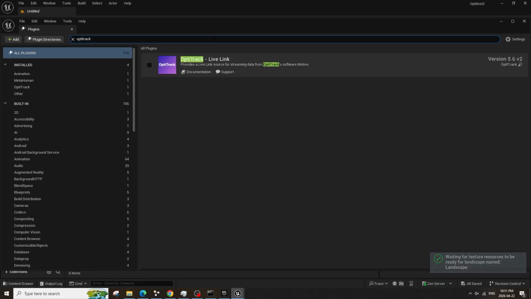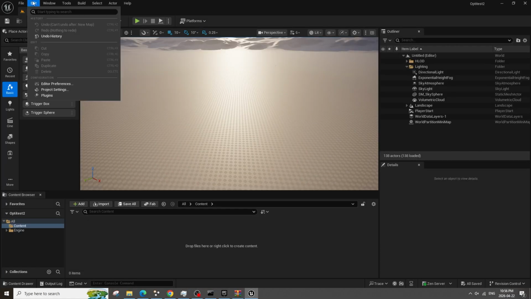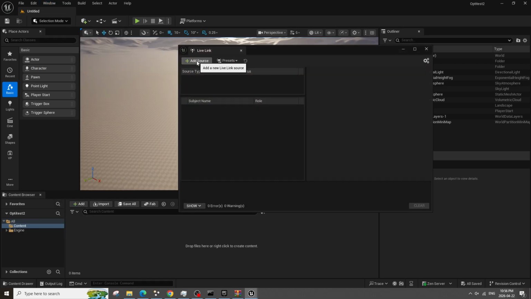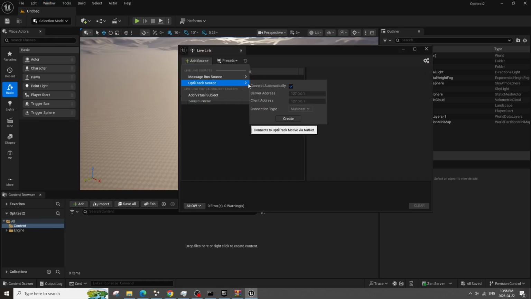Okay, now go ahead and launch Unreal Engine again and search up Optitrack one more time and enable the plugin and restart Unreal. Now you're going to go under Window, Virtual Production, Live Link. You're going to choose Optitrack Source. Turn off Connect Automatically, and that 127.0.0.1 is that loopback address. You're going to select Unicast and hit Create.